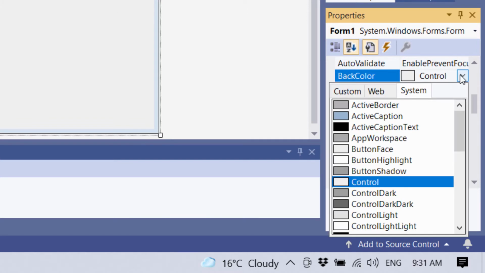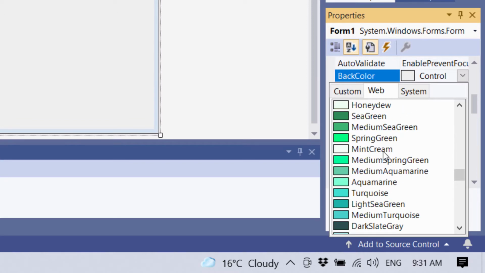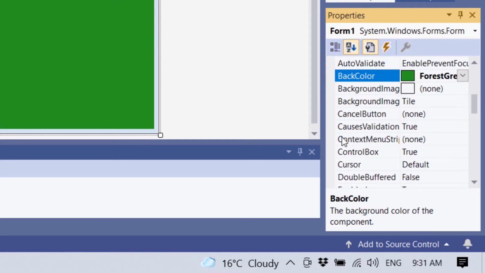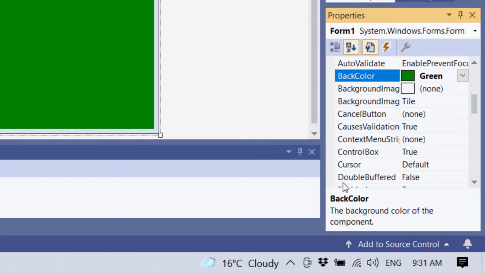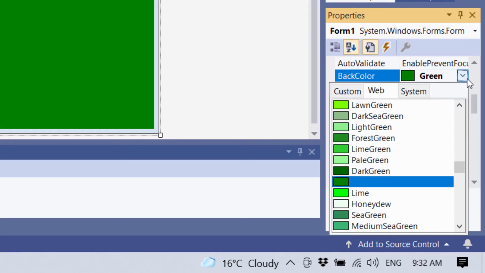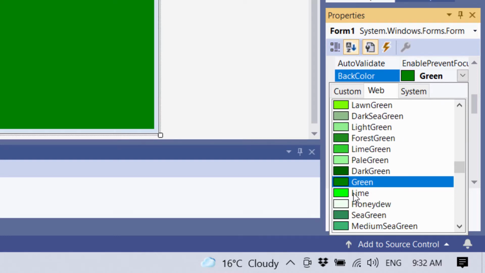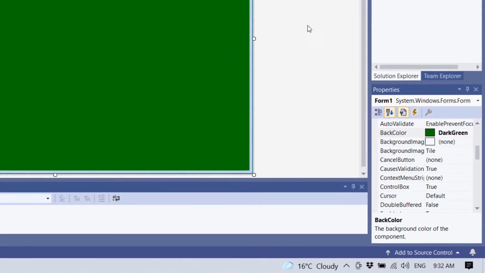So I'm clicking this arrow here and I'm going to Web colors because they're better colors. And we want some sort of green. So let's use forest green. Maybe we'll even go darker. Green. Too many choices. Yes. Just going to go for dark green there.